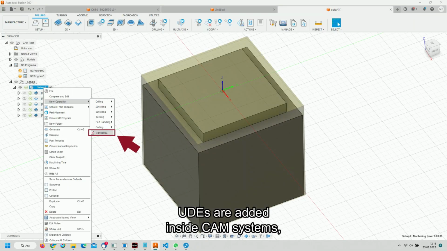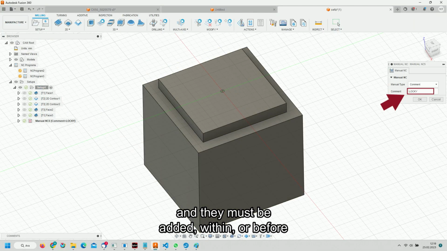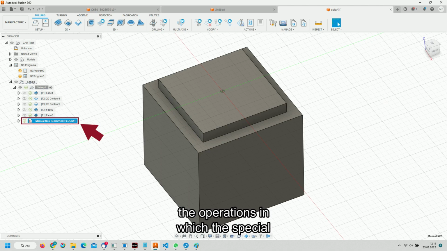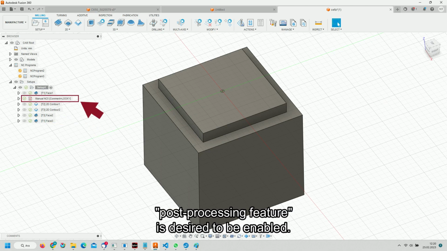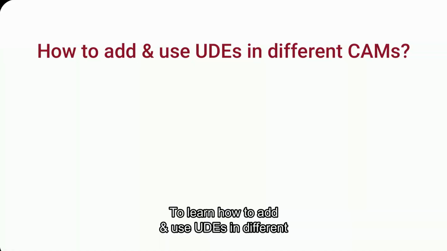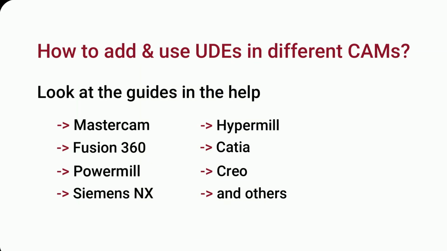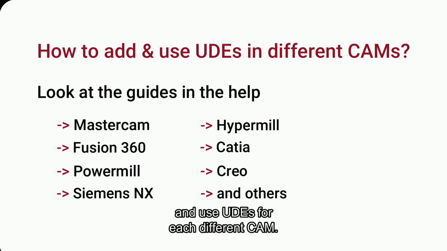UDEs are added inside CAM systems, and they must be added within or before the operations in which the special post-processing feature is desired to be enabled. To learn how to add and use UDEs in different CAM systems, look at the guides in the help. These guides explain how to add and use UDEs for each different CAM.